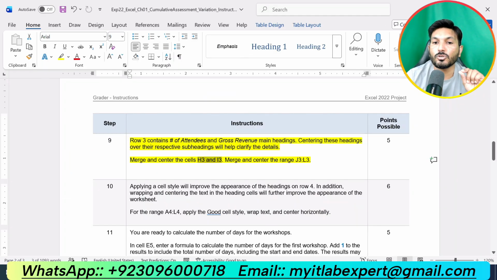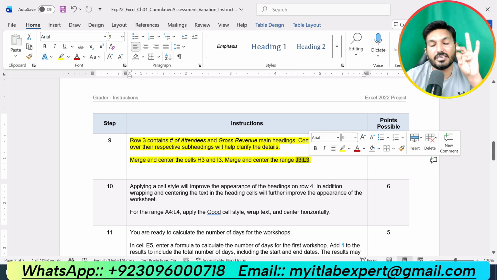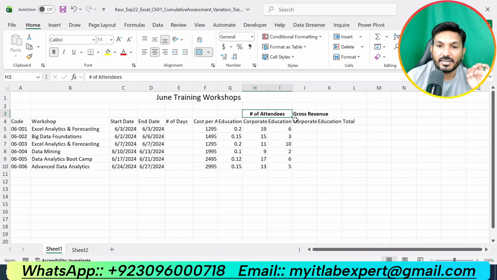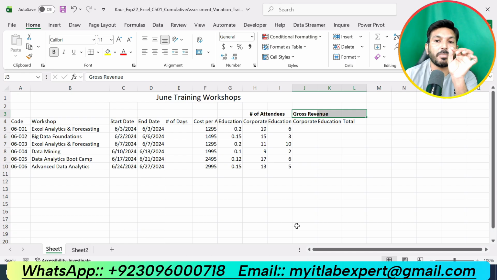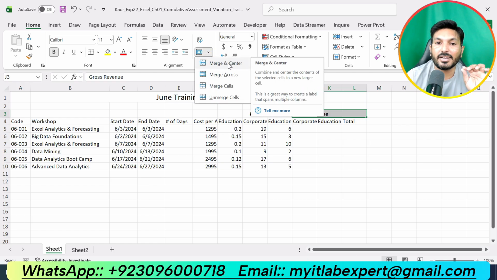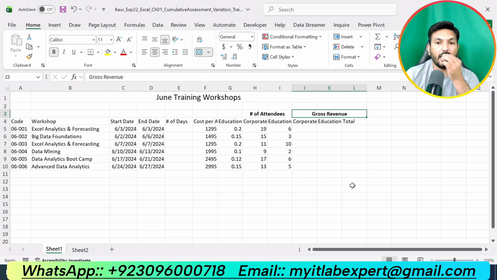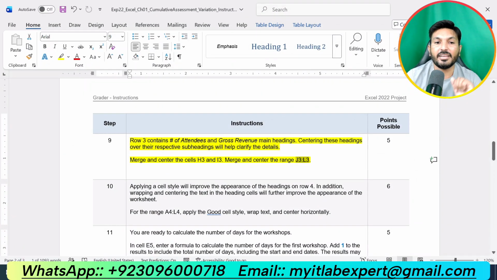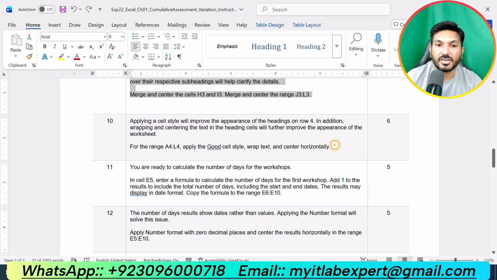Now we are supposed to merge and center the range J3 up to L3, means J3, K3 and L3. So we will select J3 up to L3 and apply merge and center to this range. Again go to the Home tab and go to this arrow and click merge and center. So we have merged and centered J3 up to L3. And that is all about step number 9. So now let's do step number 10.